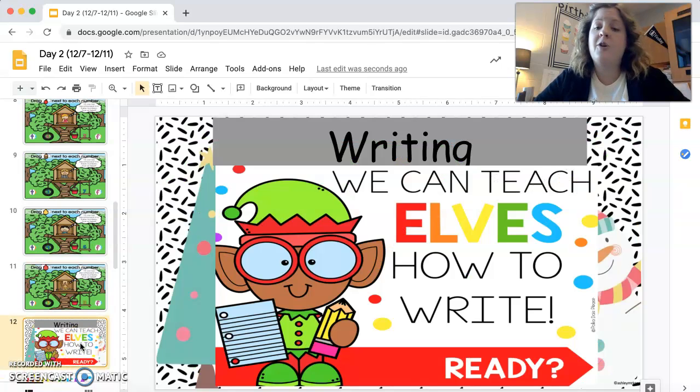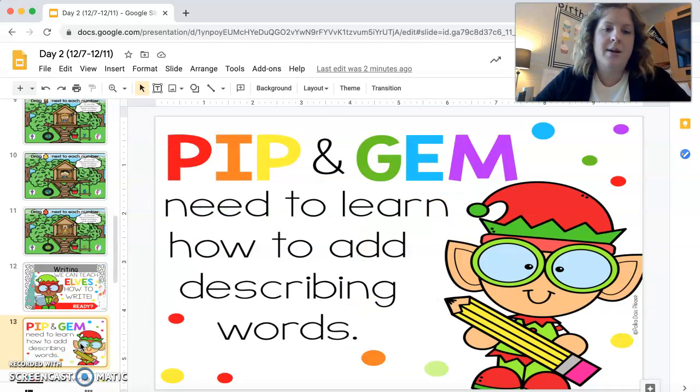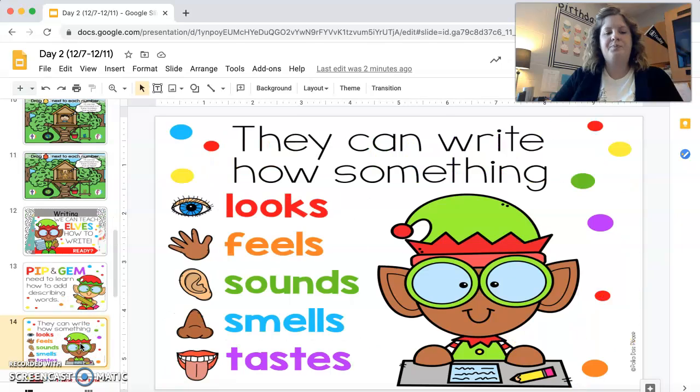All right. For your writing today, we're going to talk about some elves that really need help learning how to write. So it says, we can teach elves how to write. Are you ready? So this is Pip and Jem, okay? They need to learn how to add describing words. So yesterday when you were doing your online work, we learned about adjectives. This is the same thing about describing words, but we're going to use it in our writing today.